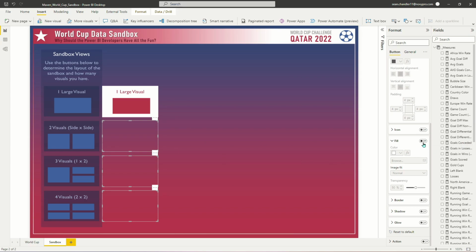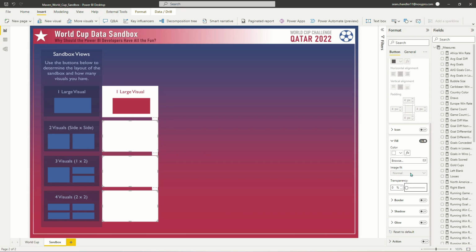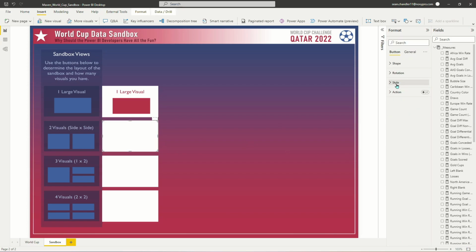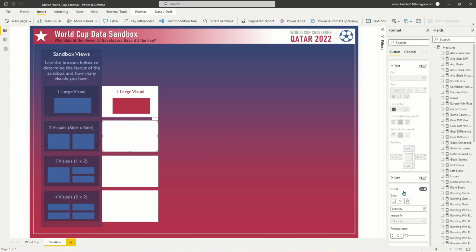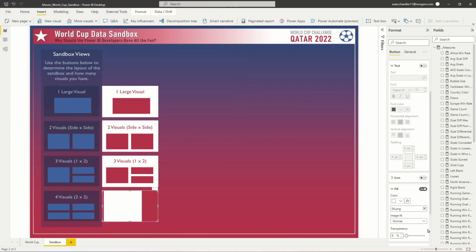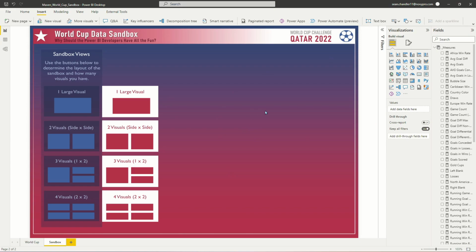You can multi-select if you want to, just to save yourself some time. I'm going to turn on fill, set the transparency to 0. Now I'm going to go ahead and grab button number 2, set the image fit to fit. I'm going to grab number 3, set the image to fit. And I'm going to grab image number 4 and set the image to fit.